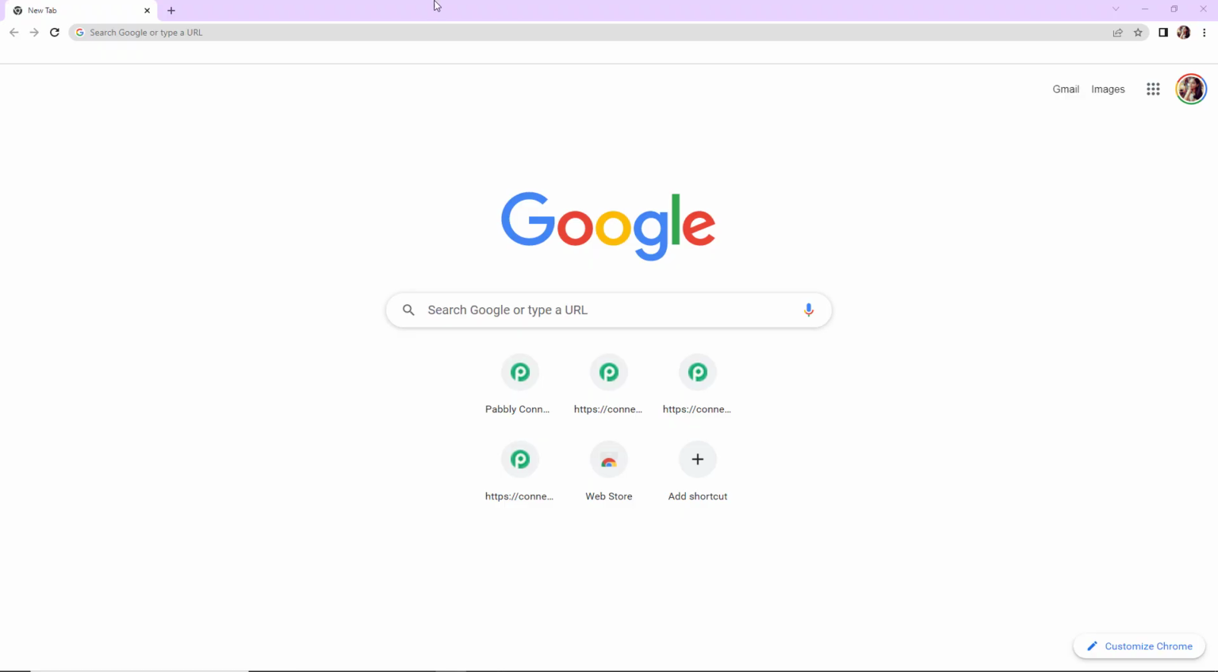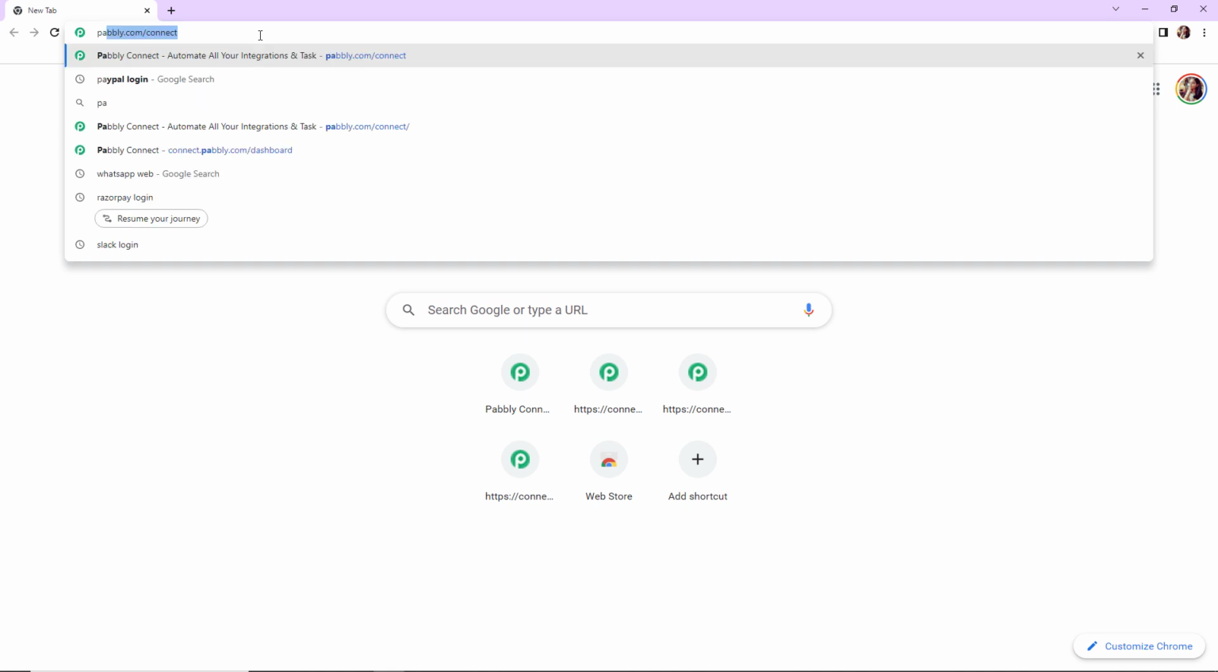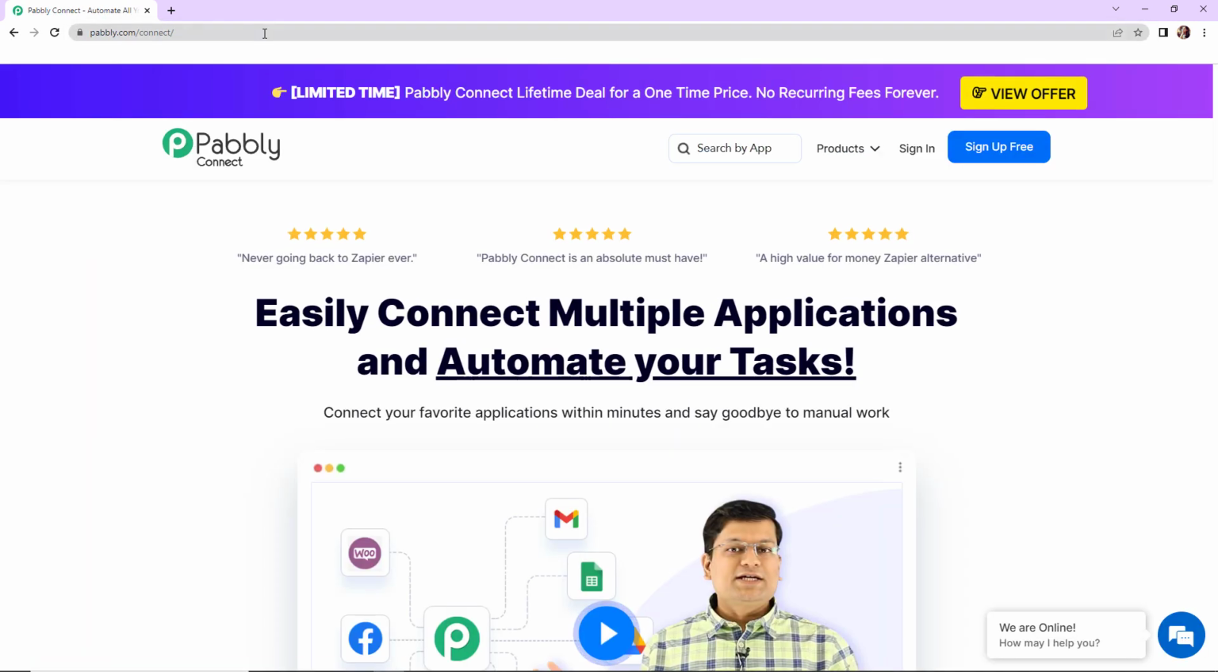To begin with the process, we are first going to type the URL pabbly.com/connect. And as we do that, here we have reached the landing page of this software. On the right hand side, you can see two options, sign in and sign up for free. So if you have an account with us, simply sign in. If you are a new user, click on this tab, sign up. It won't take more than 2 minutes. And also at the time of account creation, you will get 100 free tasks.